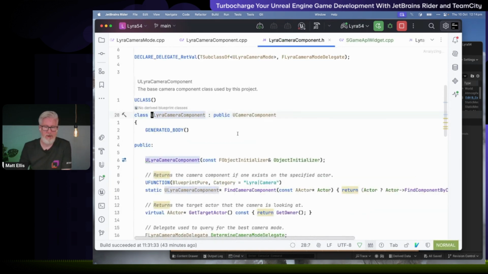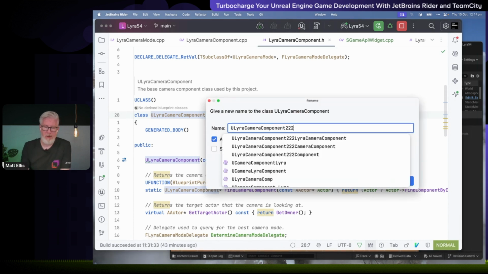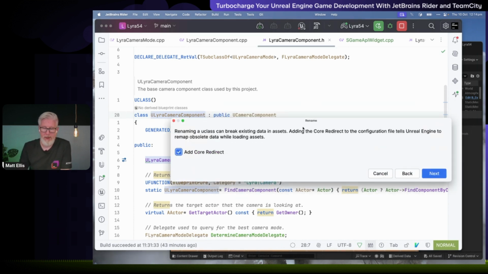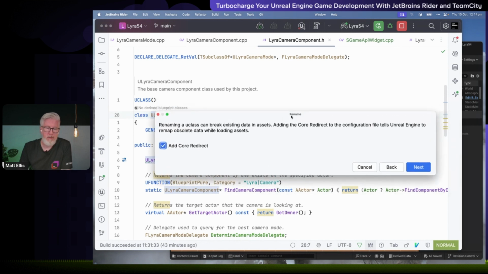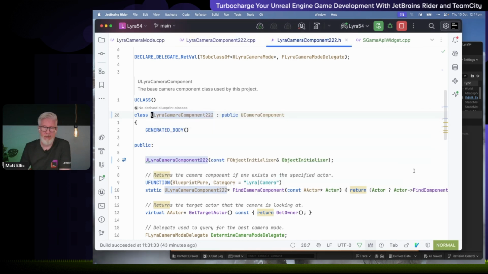And one of the nice things that we've got on top of that is if I go, let's do an item like this one, which is a component. There we go. That's the thing I want to see. If we were doing something which is an Unreal class, then obviously this could be used inside a blueprint, and renaming that might break things. So what we can actually do is, Rider, when it recognizes that you're going to rename an Unreal class, it can add a core redirect entry.